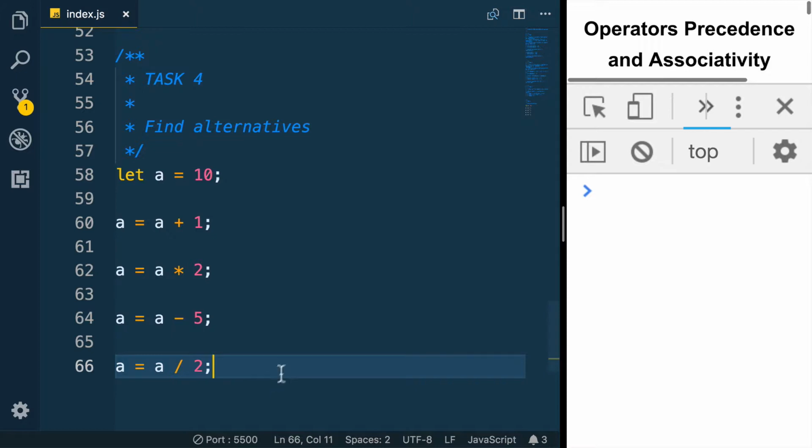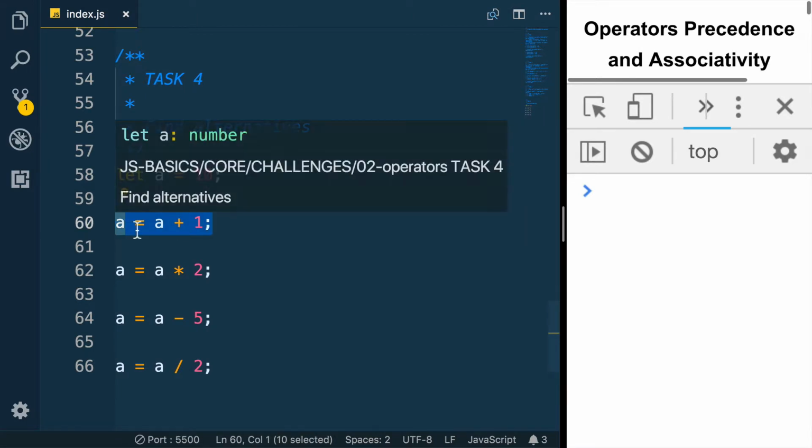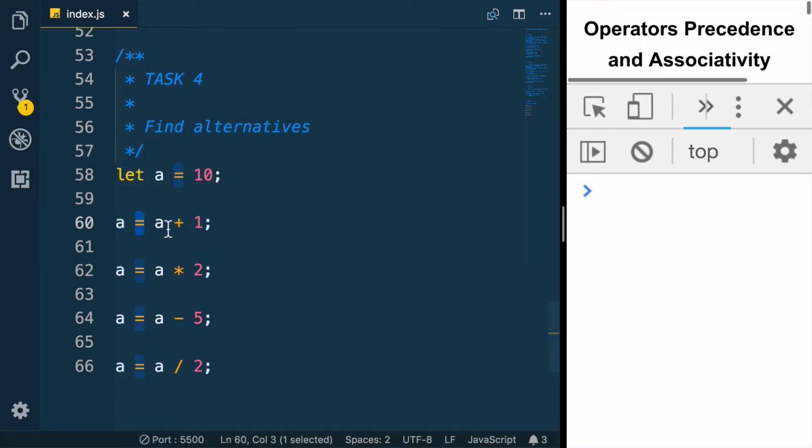Okay, in this task we perform reassignment of the value of the variable a. Its initial value is 10, and here we reassign the value 11, then we multiply the previous value by 2, and so on. On each of those lines, we use two operators, the assignment operator and one of the arithmetic operators, either plus or multiplication or subtraction or division. And certainly all those four operators have higher precedence than the assignment operator.